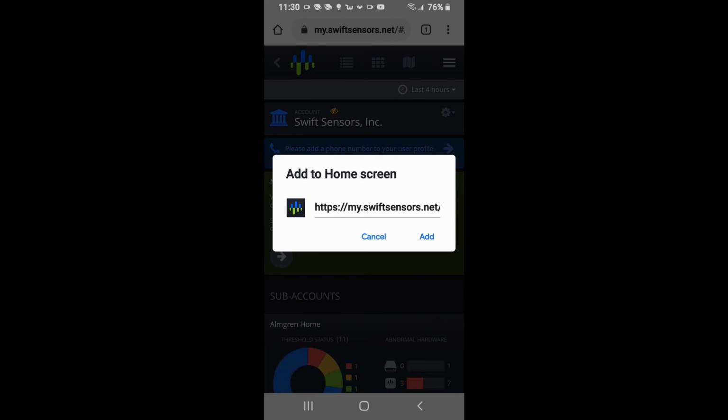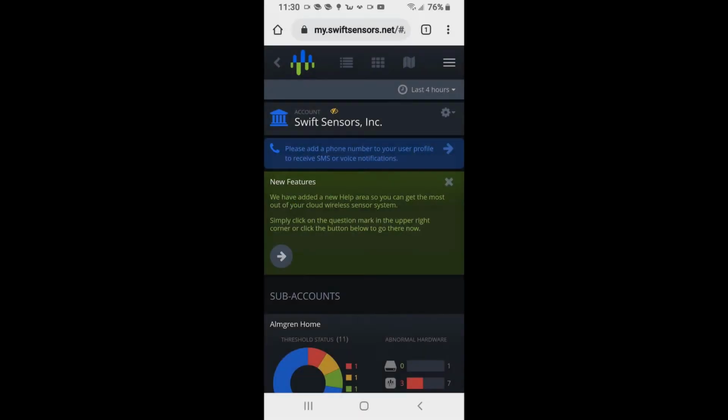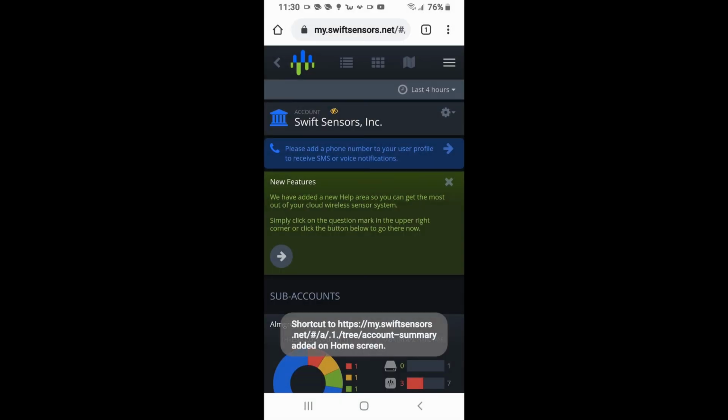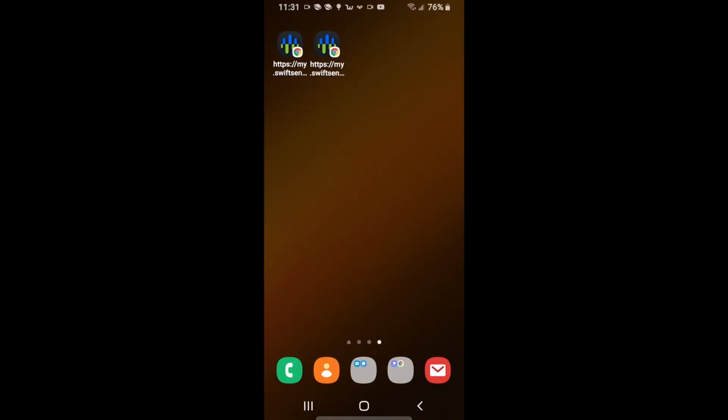You will then be prompted with a window to add a name or the URL provided by the console. Tap Add on that window, and then a secondary window will open, asking you to add or cancel. Go ahead and tap Add, and the shortcut will now be displayed on your home screen.